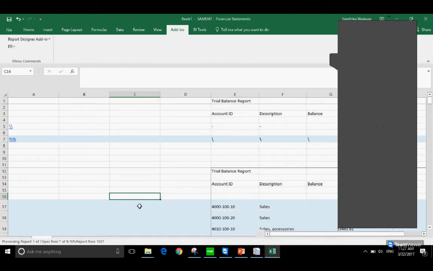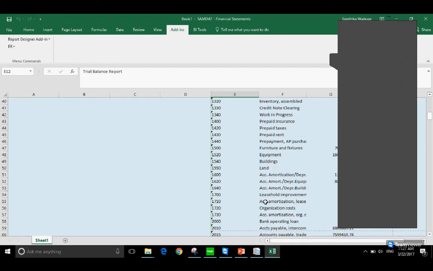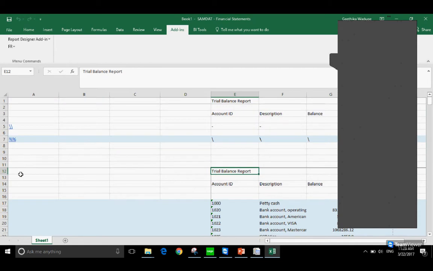Right. Okay, I have put all accounts here. Now you can see all accounts printed again. And I will explain to you what the B column is for.